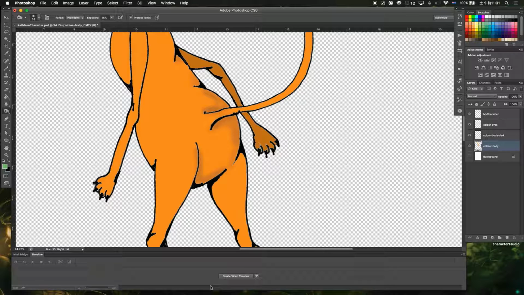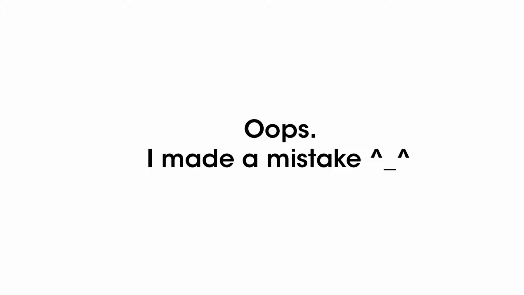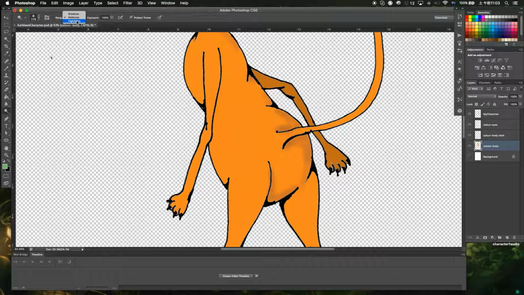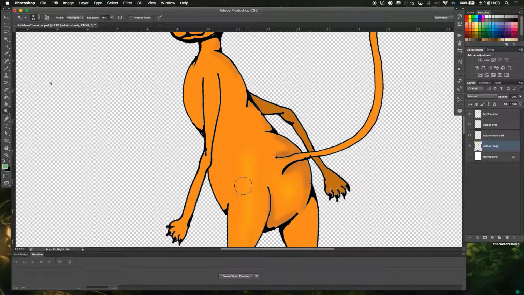Now, I think I want to add some highlights as well. I'm going to try that again. I'm going to turn off Protect Tones. Whoa, yeah, that definitely did something. Protect Tones. If you've got that on, you probably want to turn that off. Make it slightly smaller and slightly bigger. I'm just going to highlight where I think she might have some highlights.